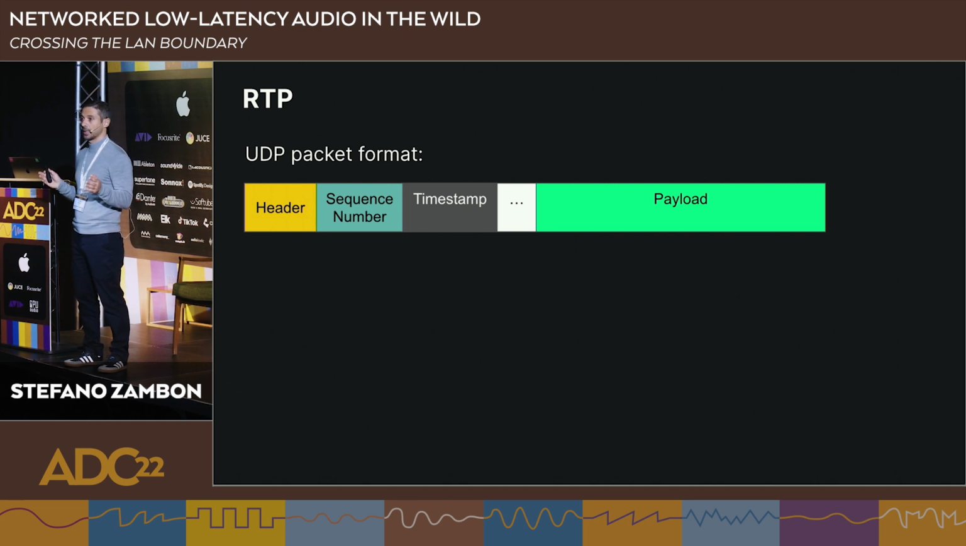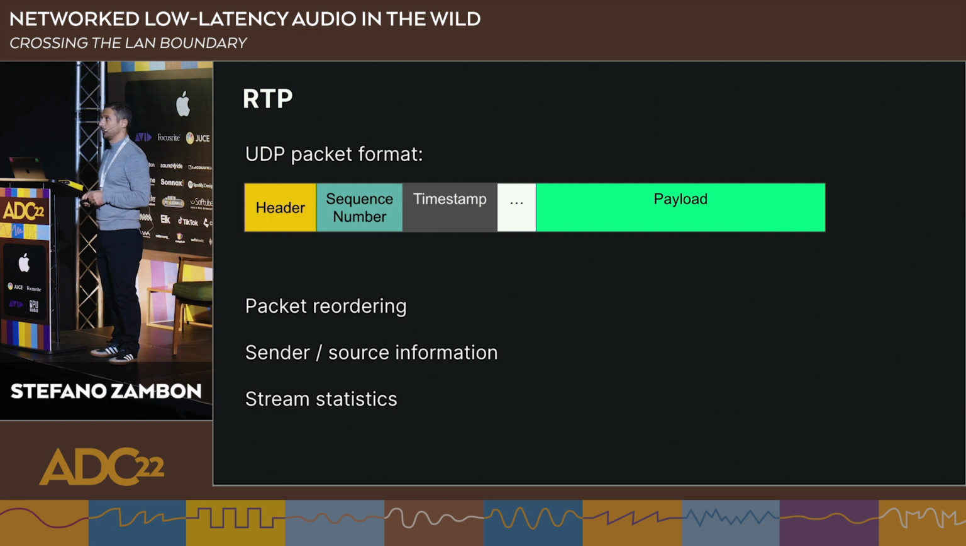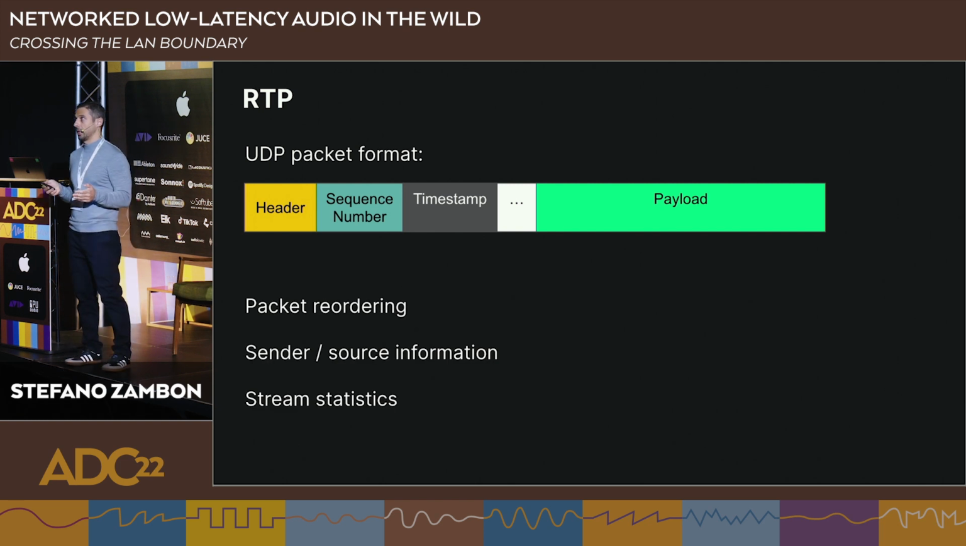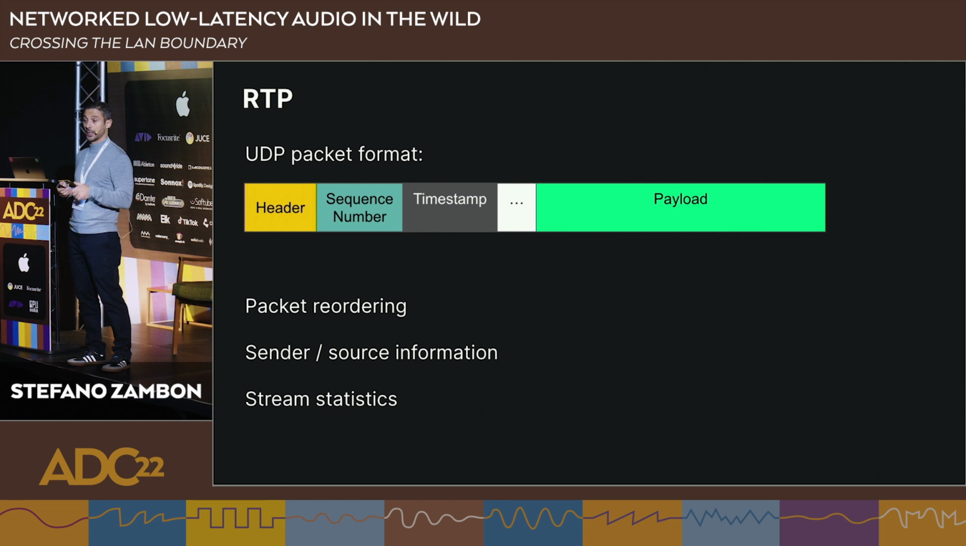The payload does not need to be audio. You can literally have whatever you want. You can stream video, robotics, gaming. And if you use, let's say, an RTP library, its responsibilities are pretty small. It helps you reorder the packets. It gives you source information, who is sending this packet. It can control the stream a little bit and give you statistics, like what the latency is now, how many packets we are dropping, things like that.